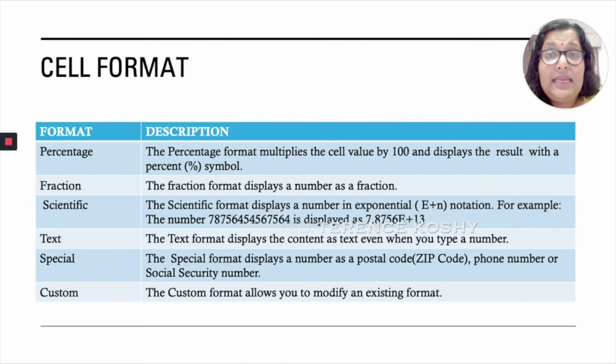Text. The text format displays the content as text even when you type a number. Even if you are typing a number, it will always be shown as text. Special. The special format displays a number as a postal code, phone number, or social security number. You all have a postal code, right? If you think about a social security number, your Aadhaar number is your social security number in India.